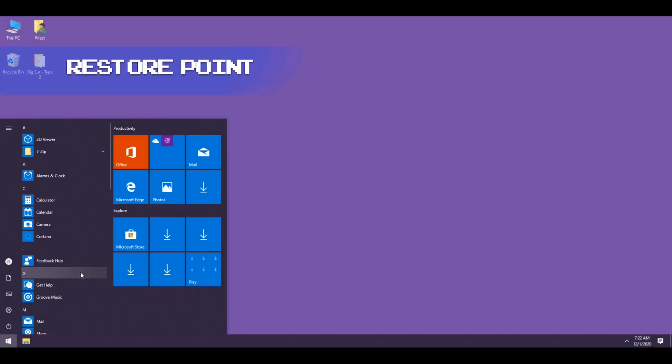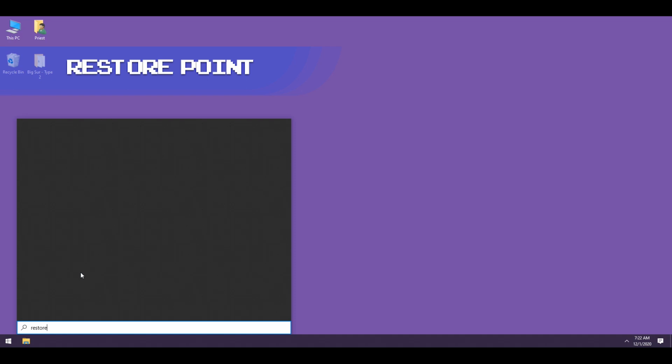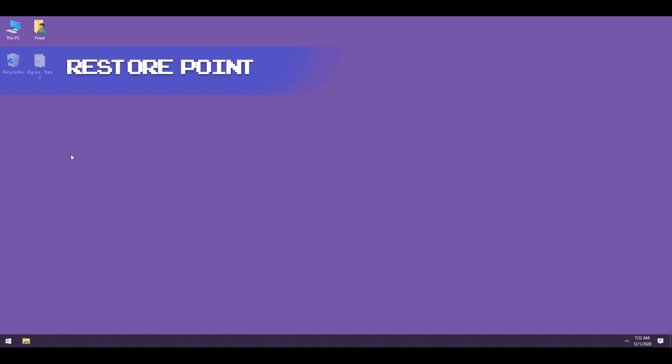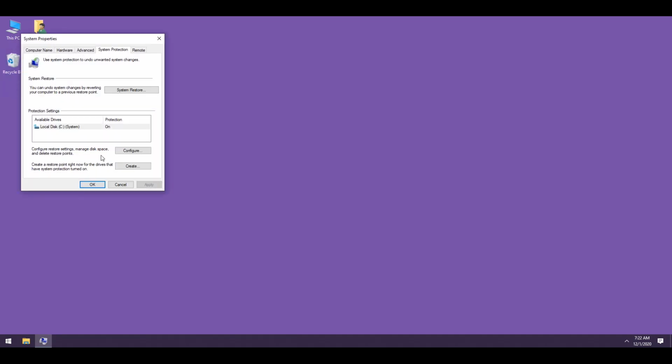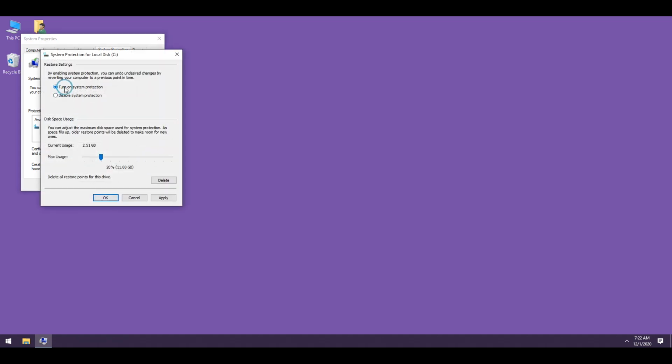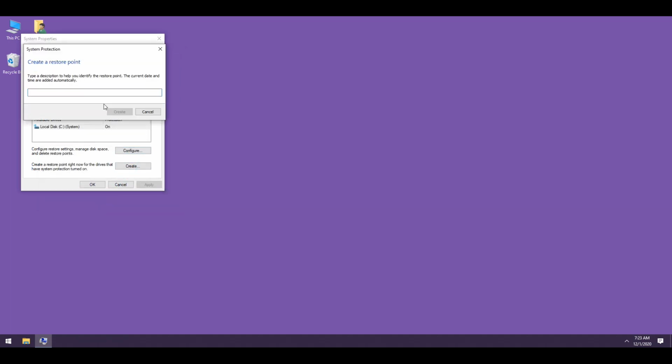Before I get started, I always like to create a system restore point, so I open up start, type in restore, look for create a system restore point. Once the window like this opens, I first configure and turn on the system restore and allocate some space, then I hit OK, and then I click create, I name my restore point.